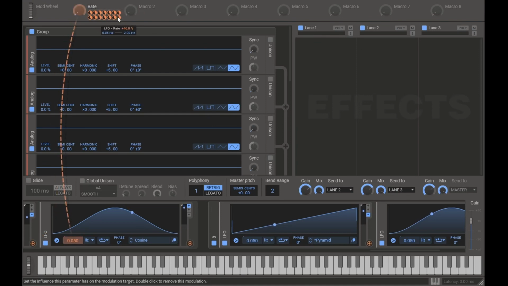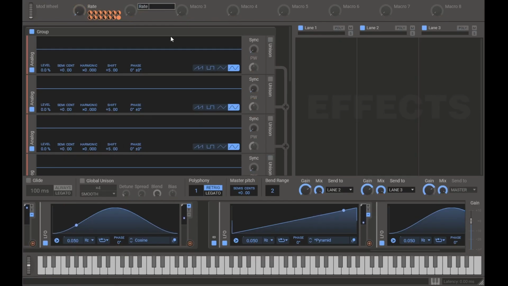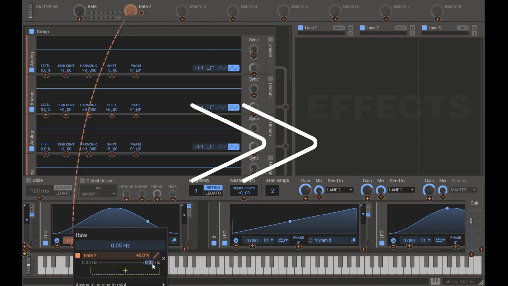But we can get around this quite easily. Just need to remove this connection. And then we can use this macro to modulate this other macro, which I'll call rate 2. And then we just need to reassign this to all the things that aren't currently assigned.